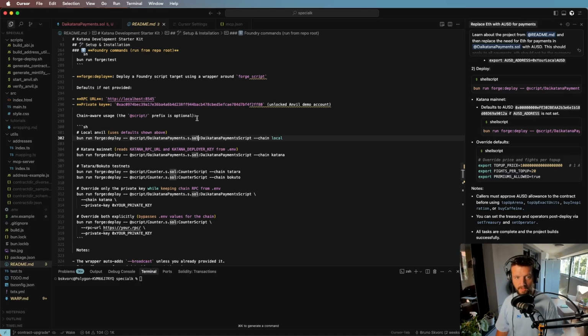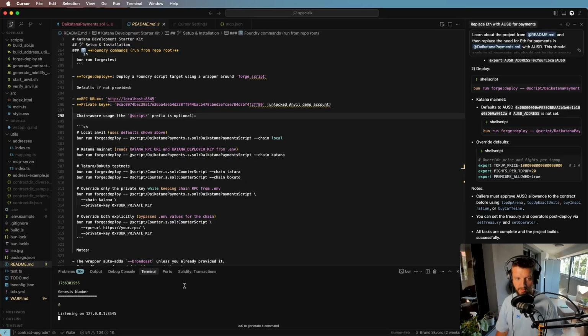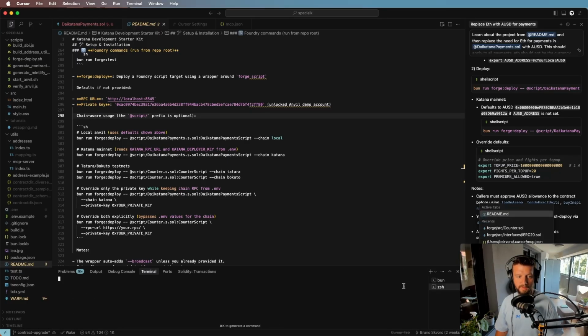So let's try running this now, but first we need to spin up our chain, which will be done with bun run start anvil Katana. So now that I do this, it has gone online, it has copied the state of Katana, and now I have a locally running blockchain in my memory with the current live state of Katana. AUSD exists on it, everything is as it is on the mainnet. And you can see it is producing blocks. Now we can try launching the deployment script on local. We will use our other terminal for this.